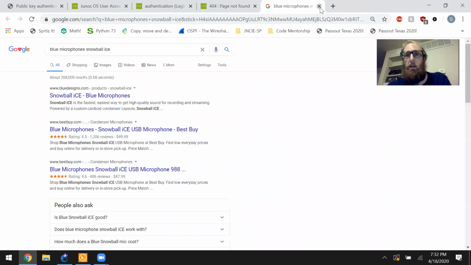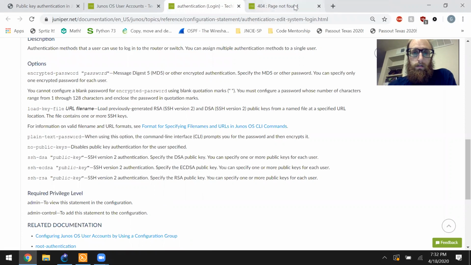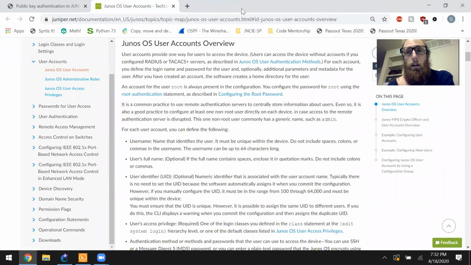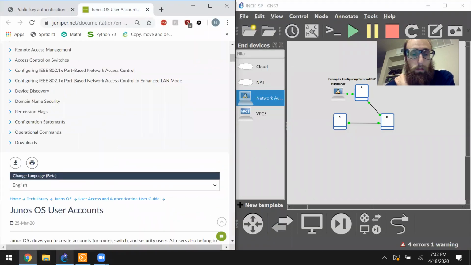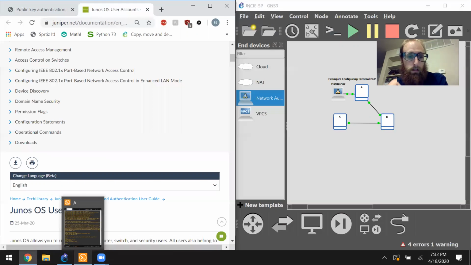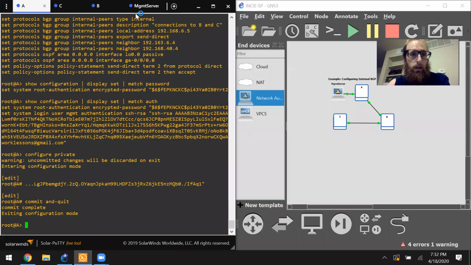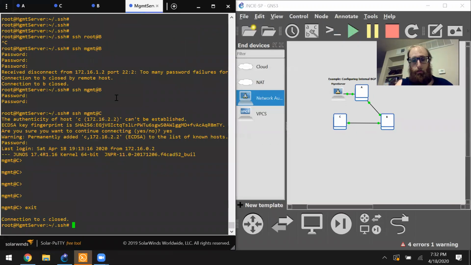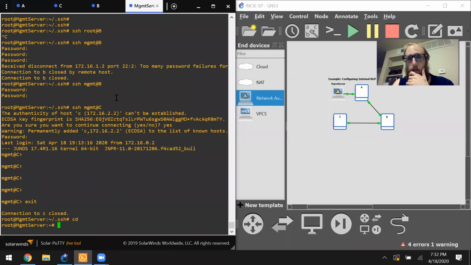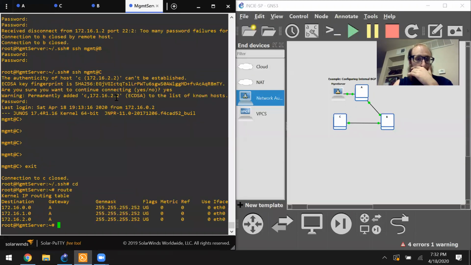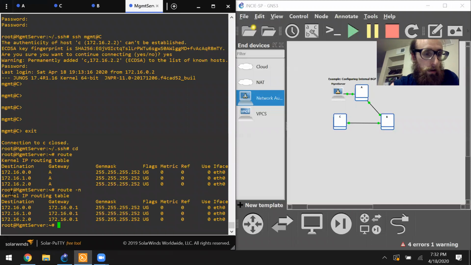But going back to the exercise, last time where I left off, I was having a heck of a time setting up remote management from the management server. In between videos, I spent some more time on it and I figured out what the issue is. So I'd like to demo that, and you can see what the issue is. I'm getting ahead of myself here, so I'll do a route -n.